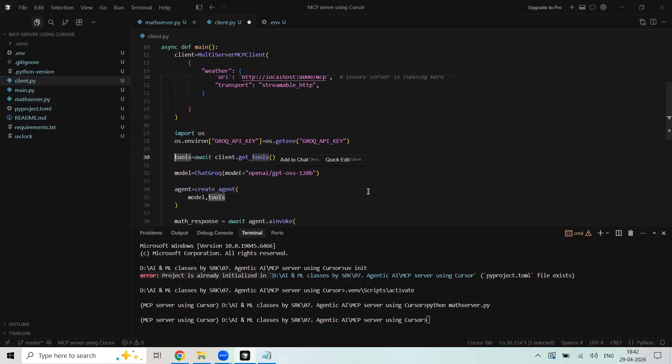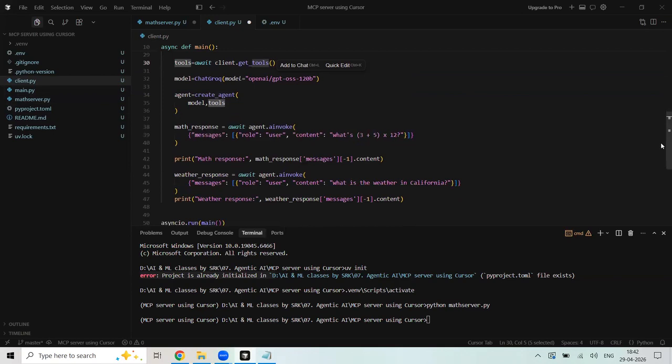Is that clear up to now, everyone? Forget about the second MCP server. I have not created the second one. I have created only one. Now here, math response, and here I'm going to call agent.invoke, and I'm going to give the role equal to user, and the content is what is 3 plus 5 into 12. Just I'm asking it to give the response for what is 3 plus 5 into 12.